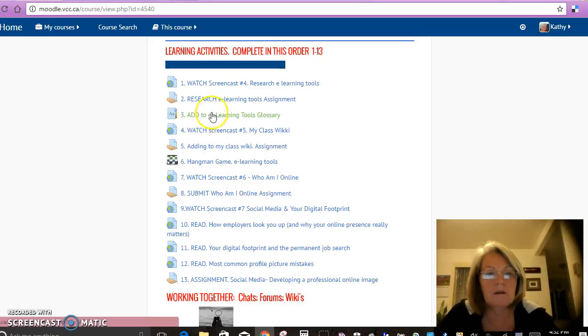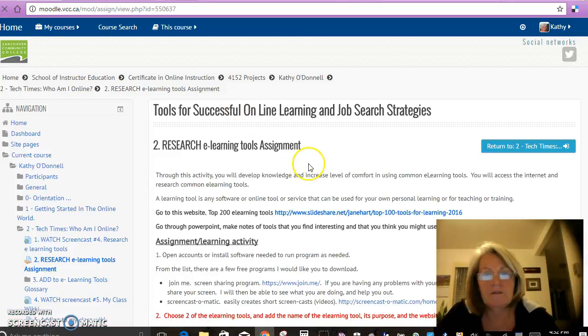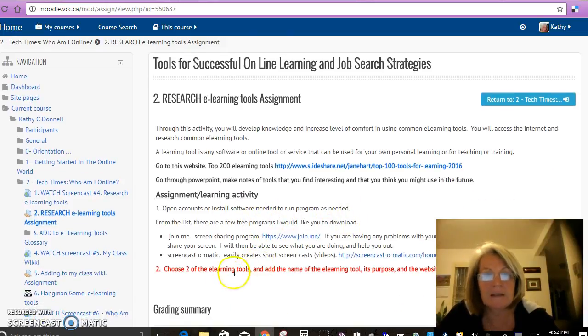I'm just going to pick, let's say, the research or e-learning tools assignment. They're very easy to read. They don't have to open up other documents or anything. So this is the actual assignment. It gives the links right in the document. And the task here, after they go through the e-learning tools, is to add to the glossary.